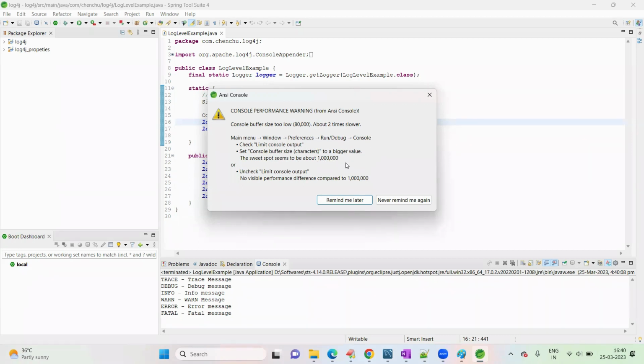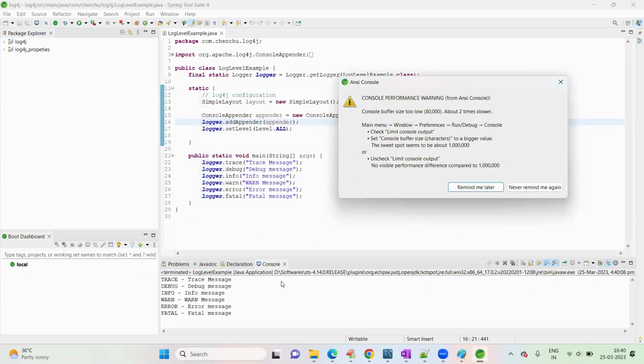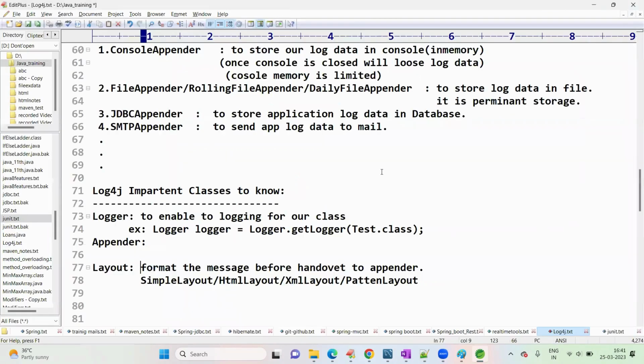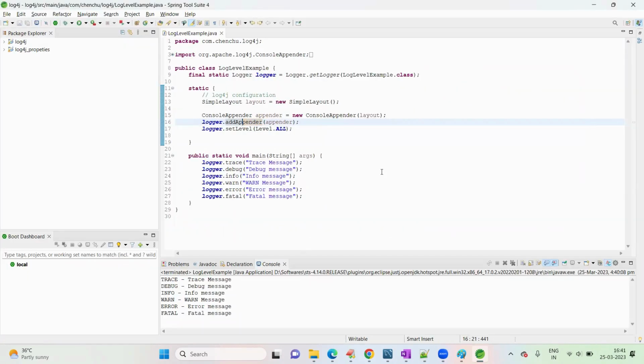What is it saying? Whatever log data is printing in the console, application data, once this 80,000 bytes is reached, the previous data will be removed. You cannot get it back. If you want to increase the size, you can do it through these settings. That is about ConsoleAppender. And in FileAppender there is no limit because it is stored on our hard disk. Whatever hard disk space is available in our system, that much will be stored.